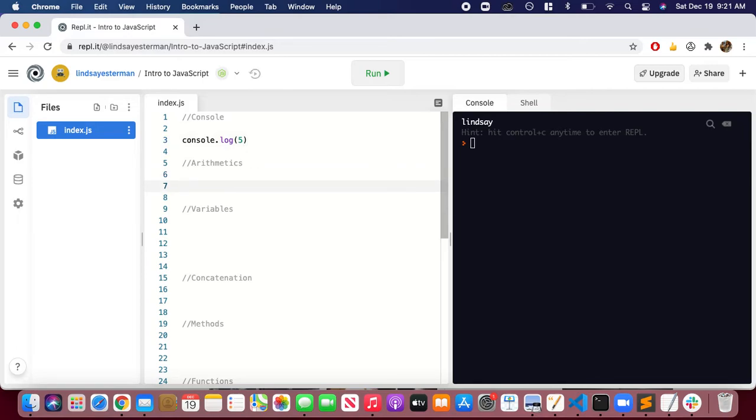Now, the console can also do some arithmetic for us. So we can type console.log and then do things such as 5 plus 1, 8 divided by 2, 8 times 2, and 8 minus 2. So obviously there's other operators you could use, but these are definitely the most common ones.